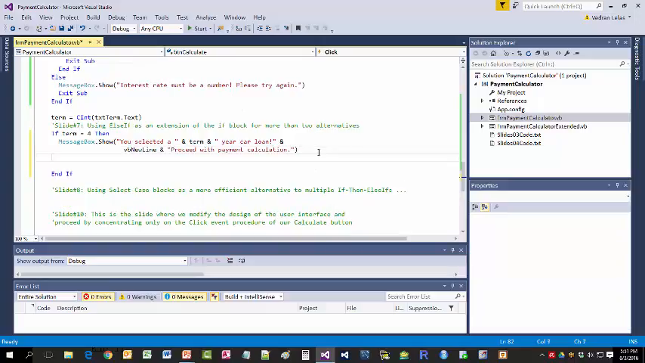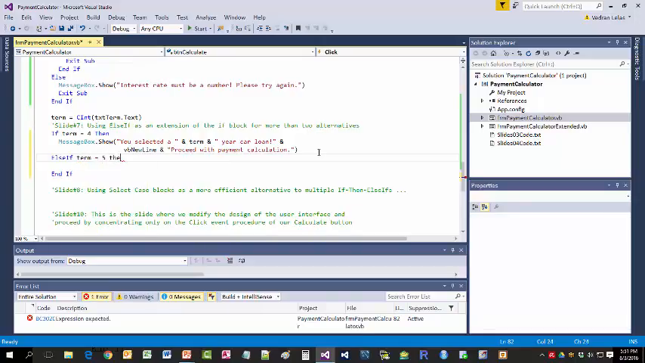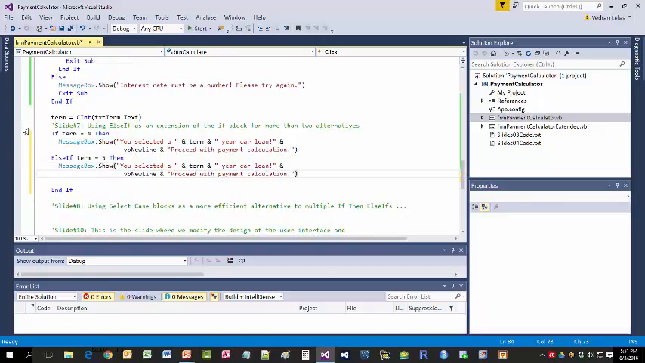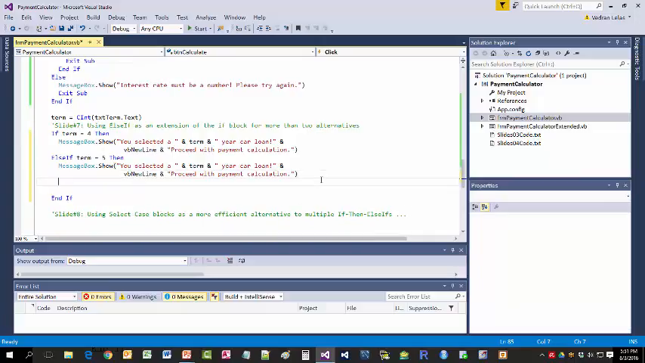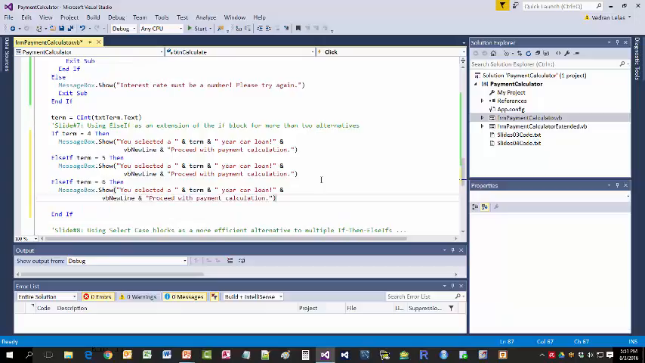Now, else if, instead of just else, and then another test, term equal 5, then this exact same message box, which will then display you selected 5-year car loan, proceed with the payment calculation. And finally, else if term equal 6, then same message box with the same message.